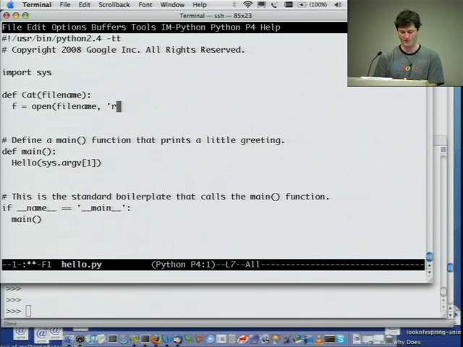And there's actually a variant. If you put an rU there, it opens the file in a way where it ignores DOS line endings versus Unix line endings. It'll fix that under the hood.